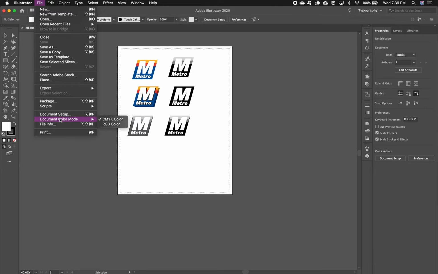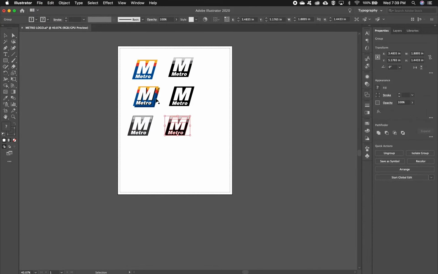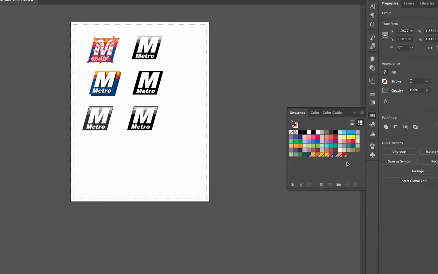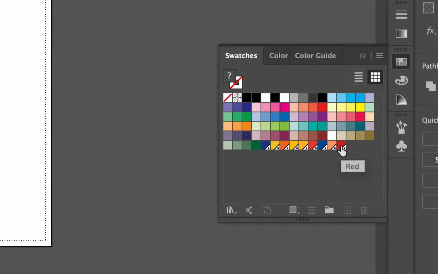So in the file mode, I can come down to document color mode and choose RGB. And we can see that the color mode of the tab has changed. The problem with these logos is that they have all of these swatches. So you notice that these swatches have the little corner thing, which means it's a global swatch, and this little dot, which means it's a spot color. So for our purposes on this project, we don't need to worry about these logos.